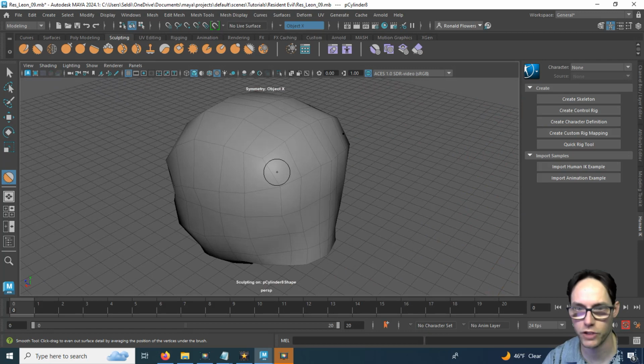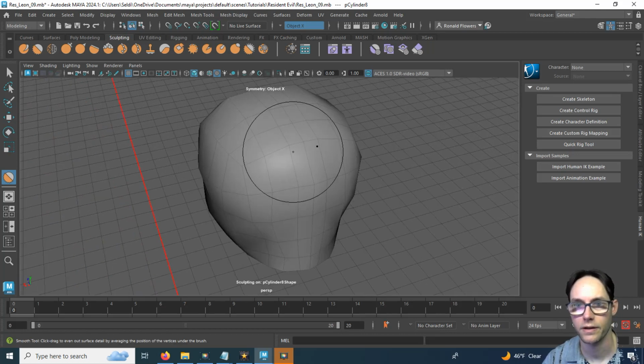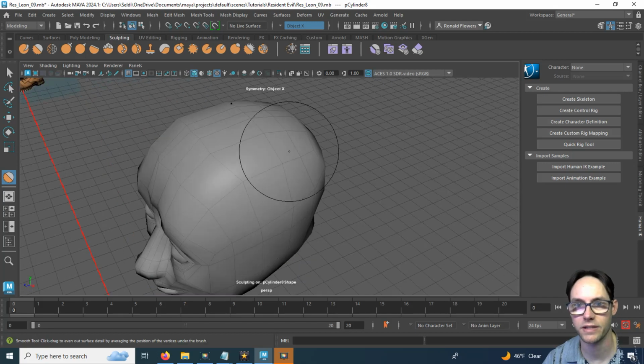On the back of the head, adjust my brush size. Now, I'm not holding the brush as I do this. I'm doing a click, very subtle drag, so I can do this in steps. That way it's a lot easier to undo if I make a mistake.